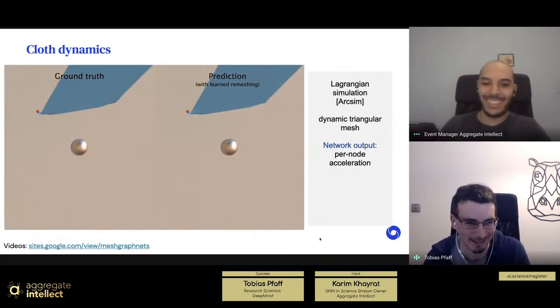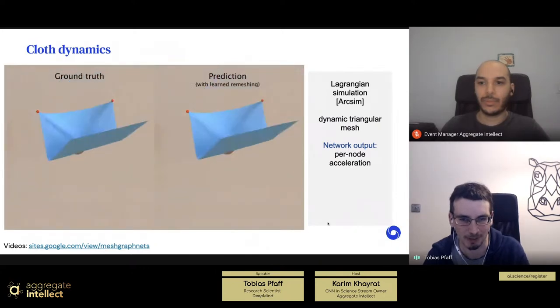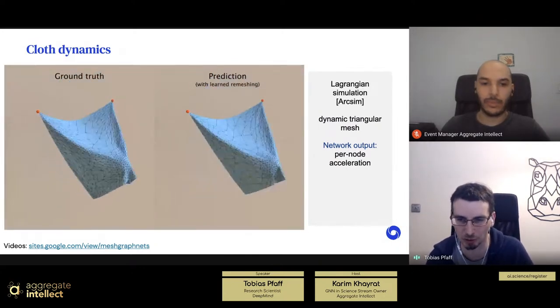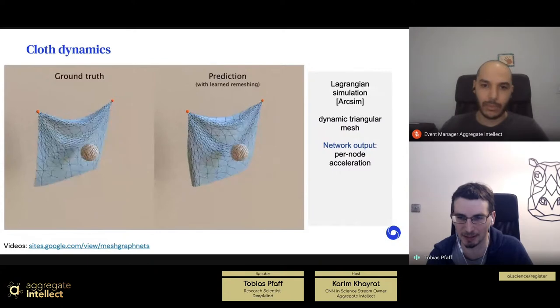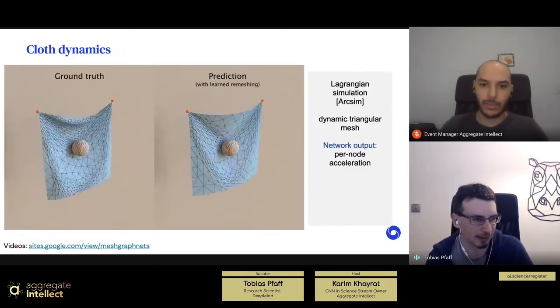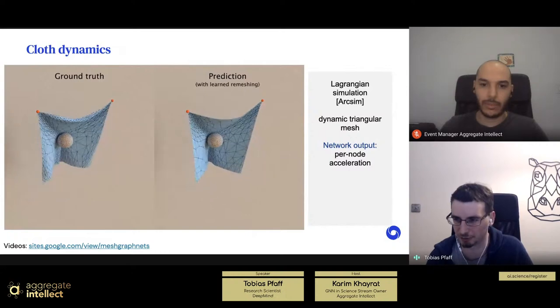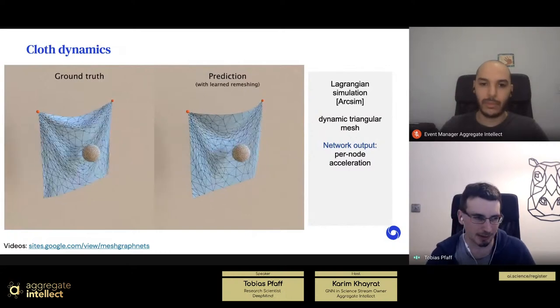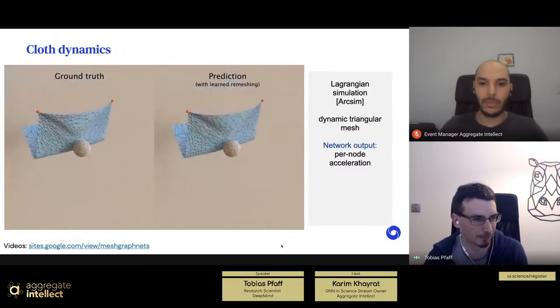Right. So again, here for something a bit different, we have cloth simulation. That's the cloth dynamics of a moving dynamic mesh. And again, here the inputs and outputs are 3D positions and accelerations. And you can already see this mesh is actually changing. So this uses the adaptive remeshing that I introduced earlier.